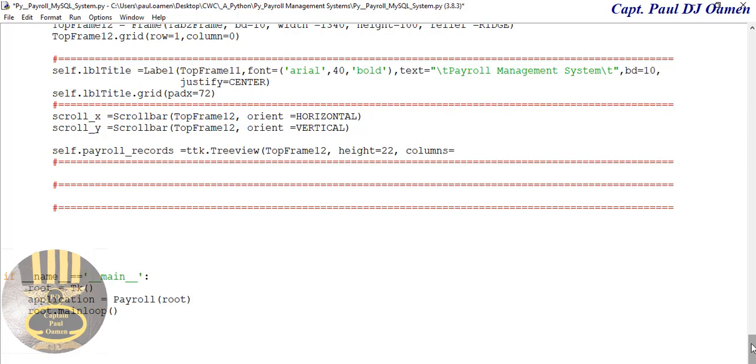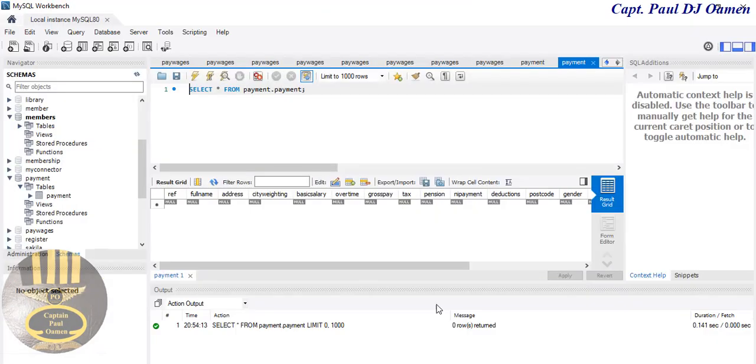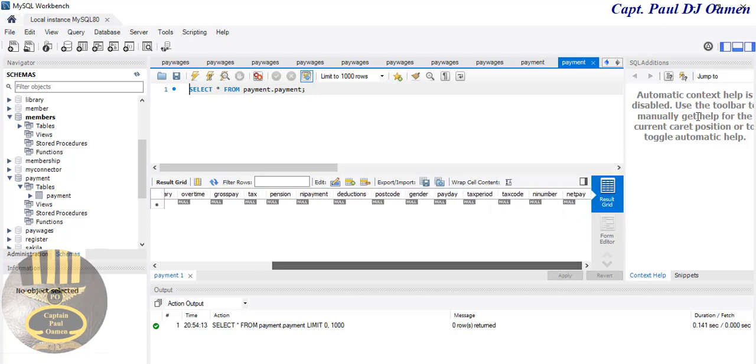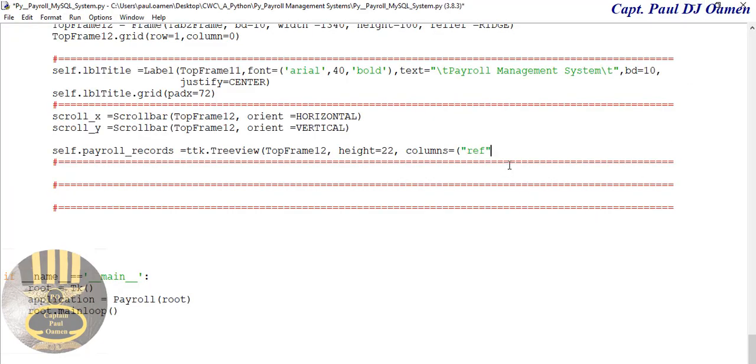Columns equals as follows. Now the very first column is going to be reference. If you guys can still recall the column on my database, so close that. Let me just show you guys the data on the database. There we go. You can see reference, first name, address, and so on. Those are the data that I'm entering right inside the Treeview here.